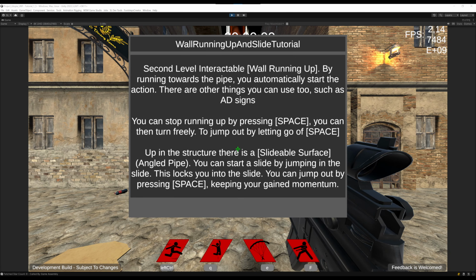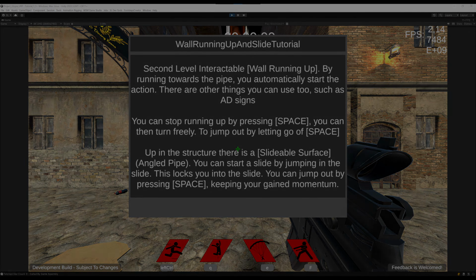3. The tutorial messages introduce 2 new mechanics: wall running and sliding. But how could we introduce these naturally without relying on text pop-ups?